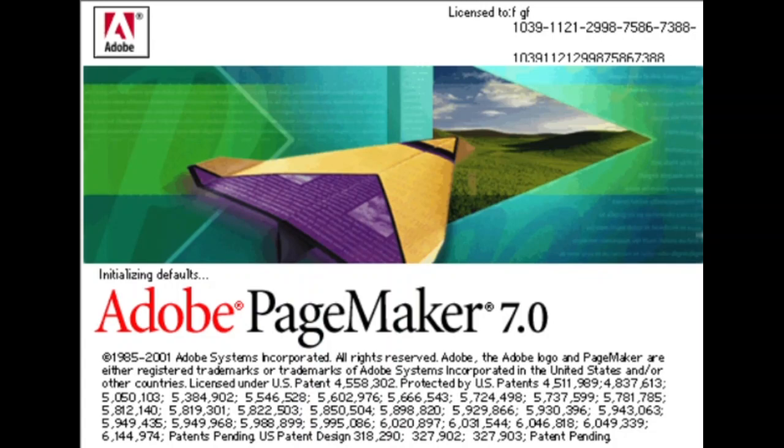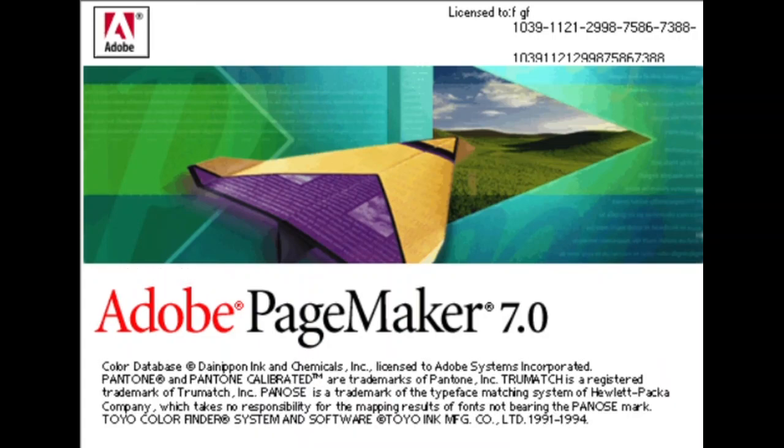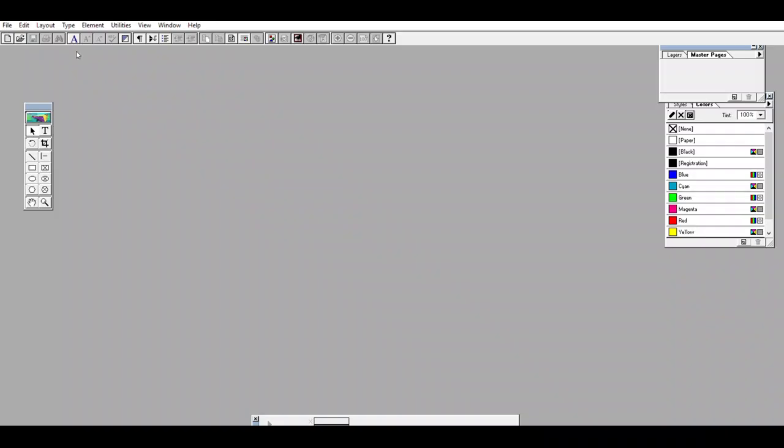So when you click on Adobe PageMaker 7.0, a window as you see now will appear. Once the Adobe PageMaker 7.0 application is opened, the window looks like this. You will have a title bar, a menu bar, a toolbar, a toolbox, the color palette, and the control palette. These are the things which appear in the application window. Here we don't have a page to work with.